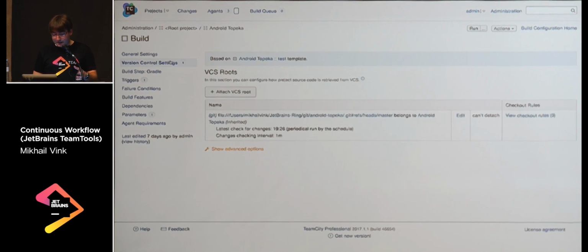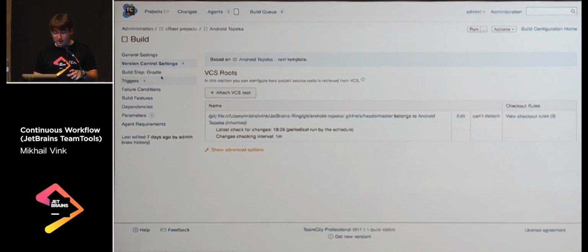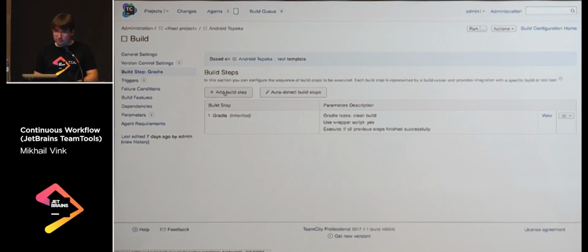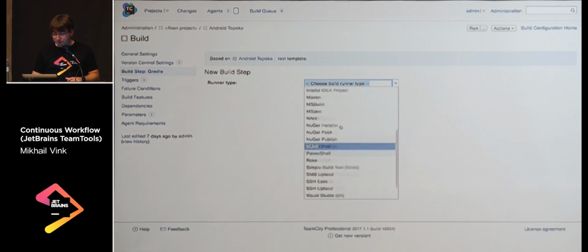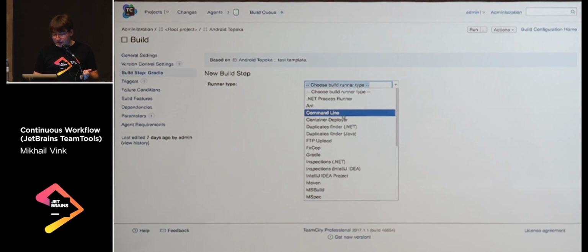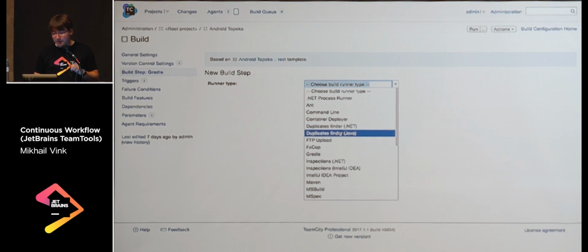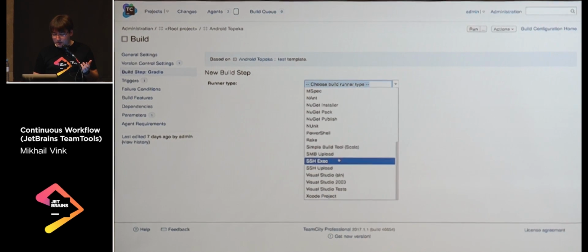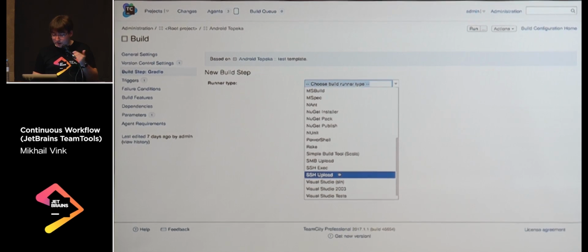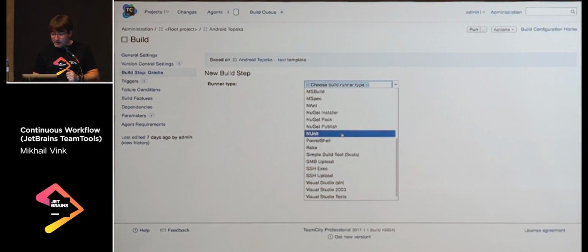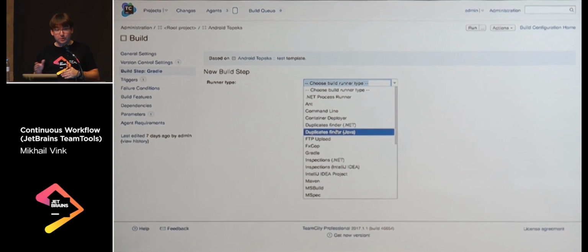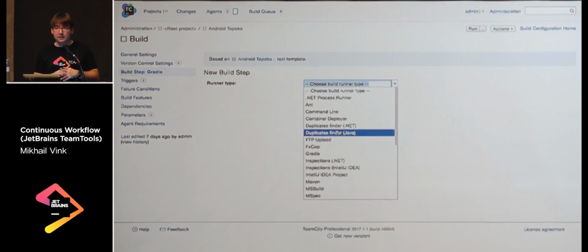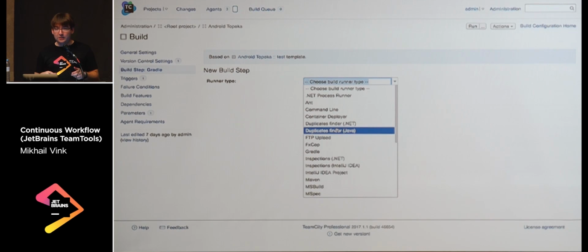We can connect multiple VCS roots and define a lot of build steps, as many as you want, in fact. Here you have just one Gradle step, but of course you can provide your own build steps via command line, or you can add deployment steps like FTP or SSH upload, executables, NuGet, or, for example, a duplicate finder for Java or .NET. A few of these things we borrowed from IntelliJ and ReSharper.